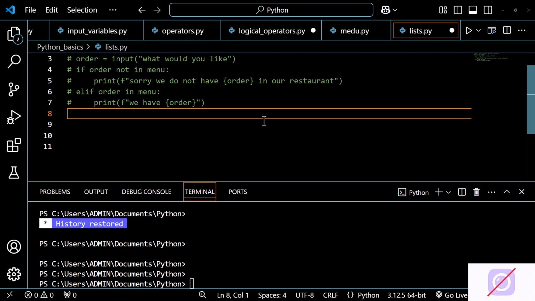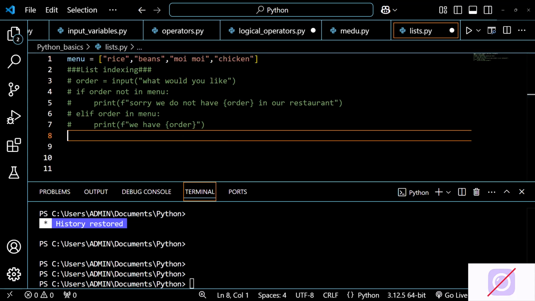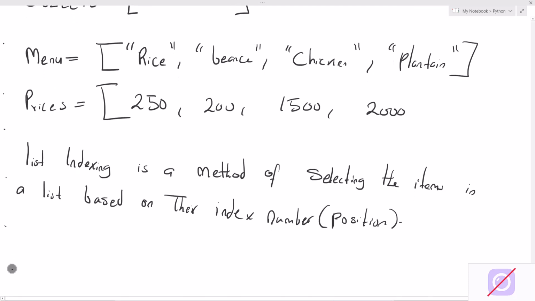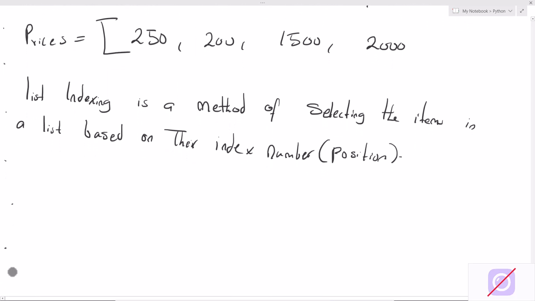Also, I can still use the same list. There's no point, let's not spend too much time. So we'll talk about something important that you should know, especially as a data scientist, which is slicing. List slicing.